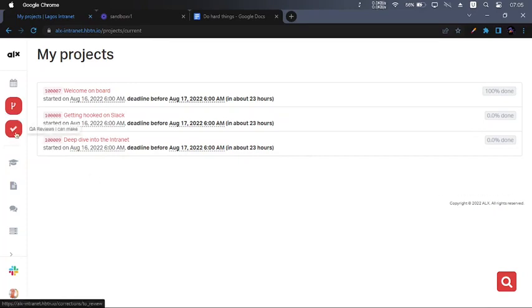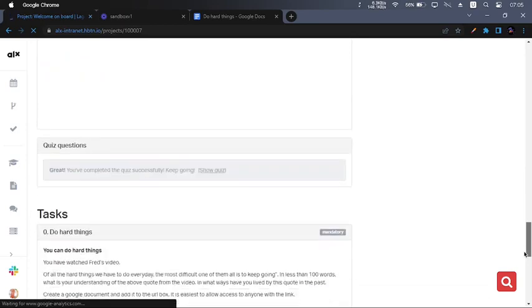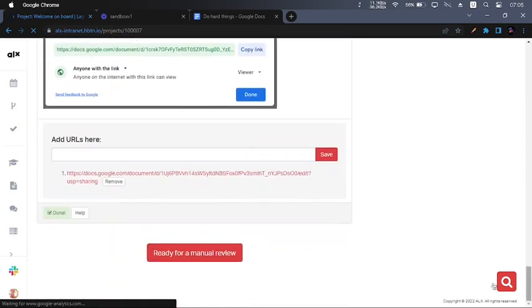This is an important part. Remember when we did this project, did you remember that I did not request for a manual review? I only saved the link and clicked on done. I didn't request for a manual review. So this is where reviews can be made. Now you are supposed to also review others, not just ask others to review you. You are going to review others. And how can you review others?